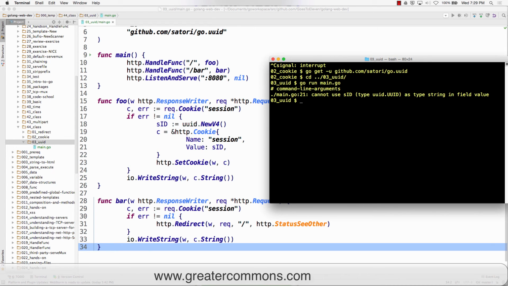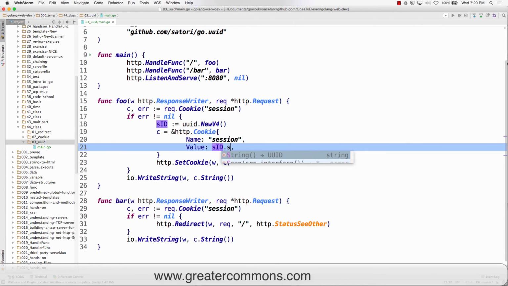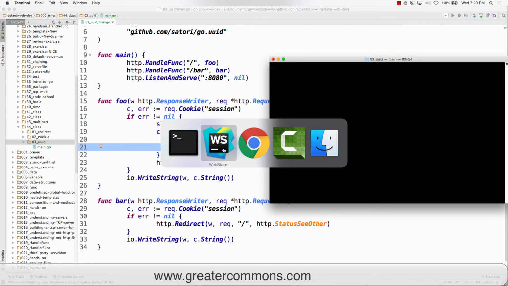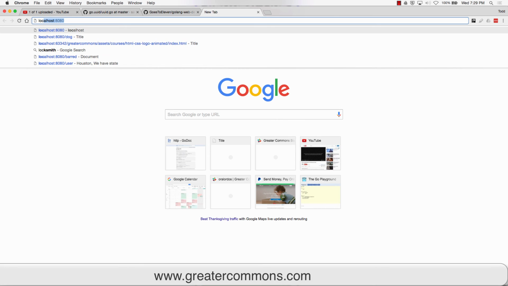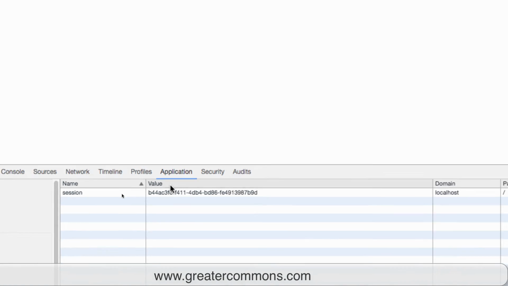Can I use SID as type string and field value? I love the compiler. I have to call that method, because it's not a string yet, and that makes it a string. We love compiled languages. I'm not saying that sarcastically, even though it sounded like it. So there's localhost, and there's my unique ID. There's my cookie session with the UUID.